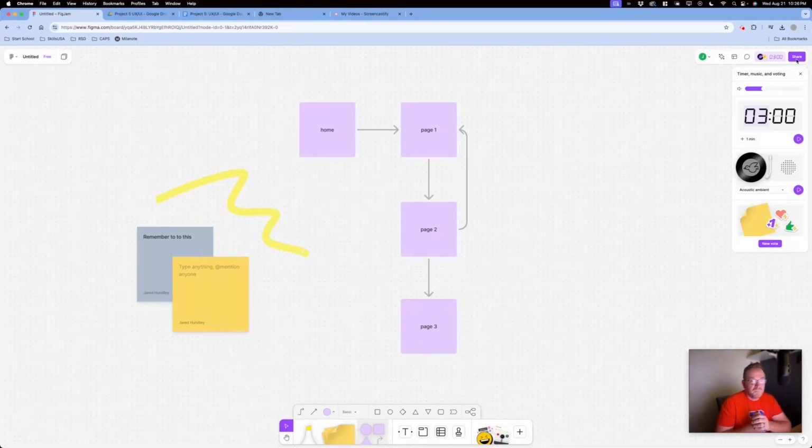So FigJam is the new idea. You're going to make a Milanote or one of these to come up with your prototype before you actually make it. So try it out, see if you like it. If you like Milanote more, that's totally fine, but wanted to show you something new.